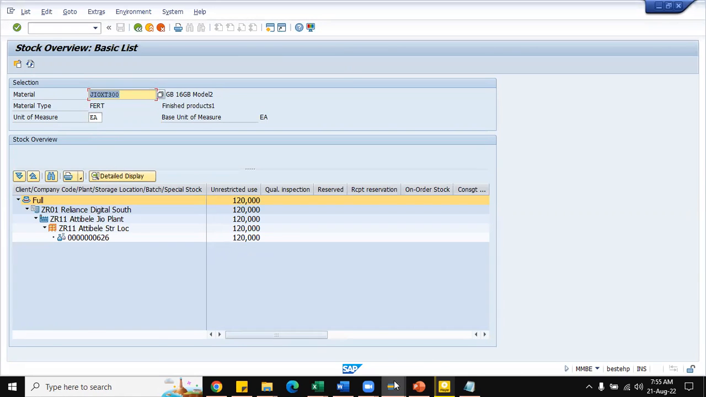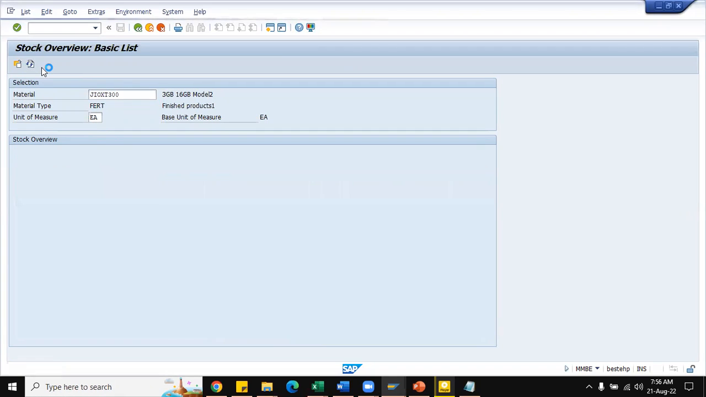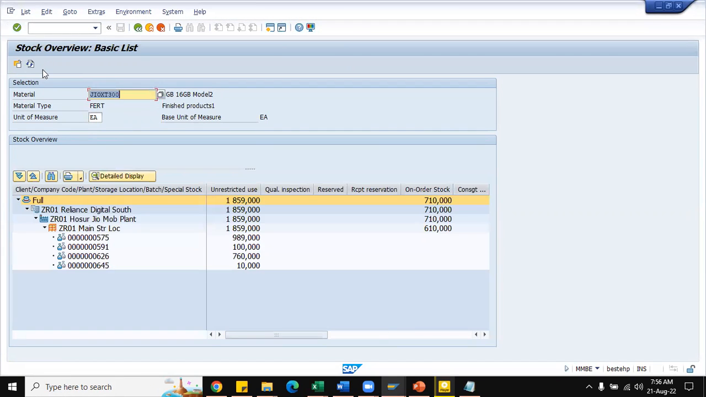However, in this receiving plant, this is the receiving plant ZR01. Here there won't be any change. Why? Because it will be in transit. We have not done the MIGO. See 760 and 10. It remains the same. It is not changed from 760 to 770.